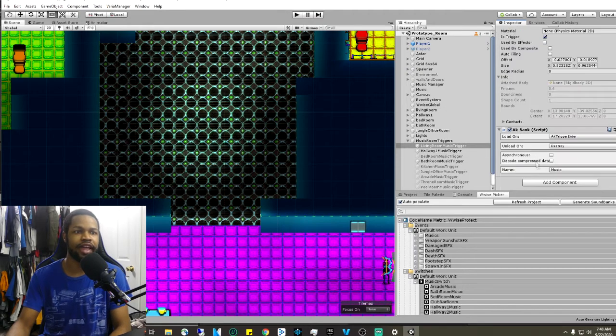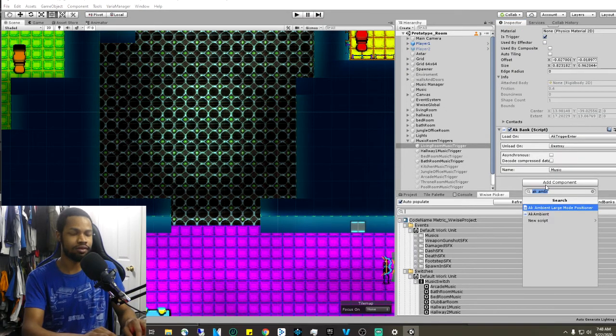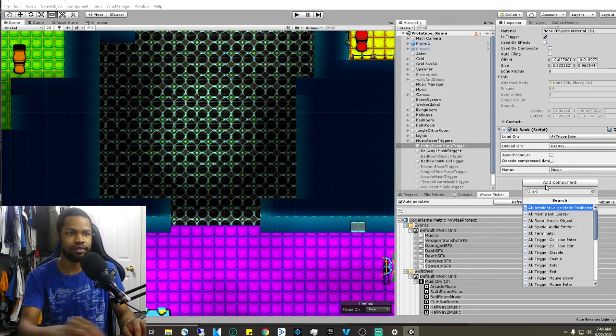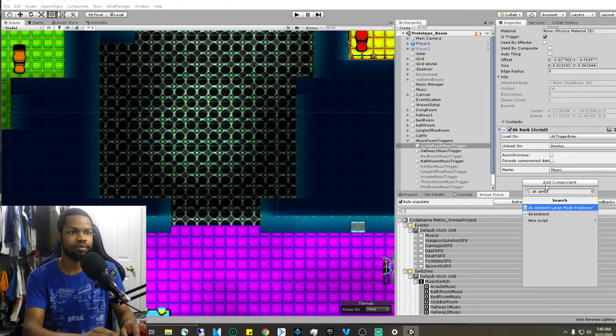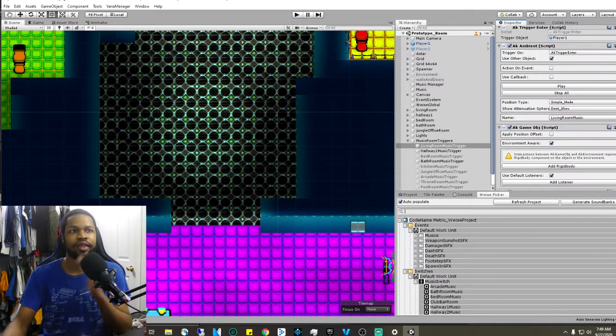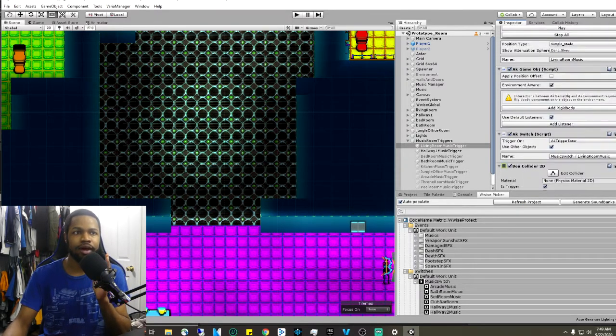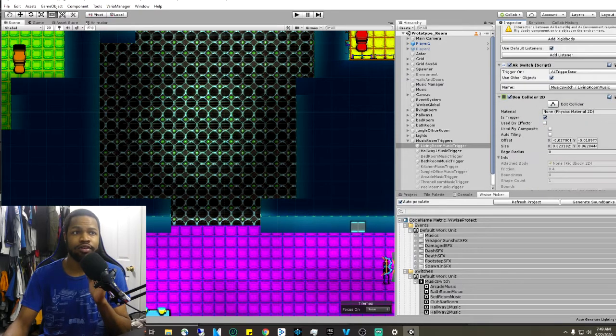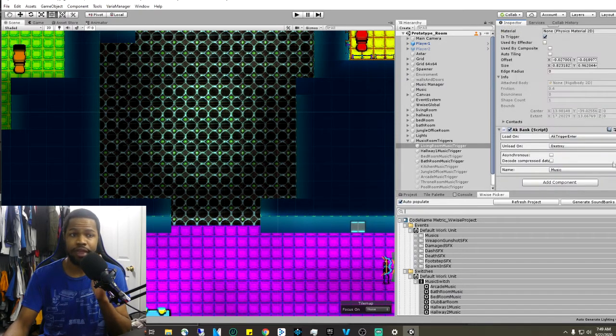All you do is go to add component and then type AK, and they get everything listed. Oh, okay, I want my ambient. Boom. AK ambient. Boom. That's how I got each of the different components. So you need AK ambient, AK game object, AK switch. You get the box collider. AK bank. Those are the features that you need.